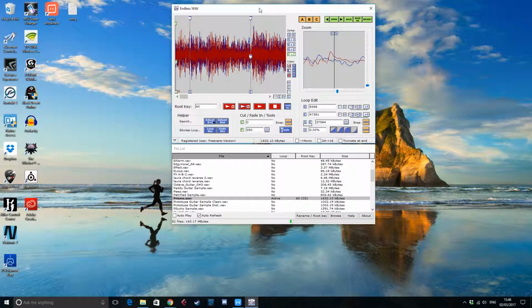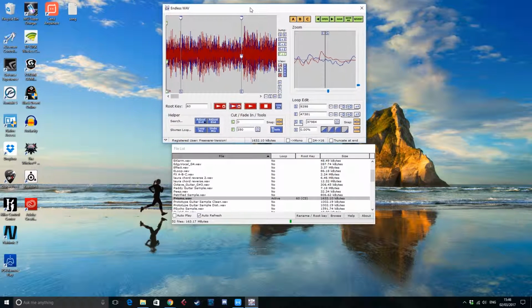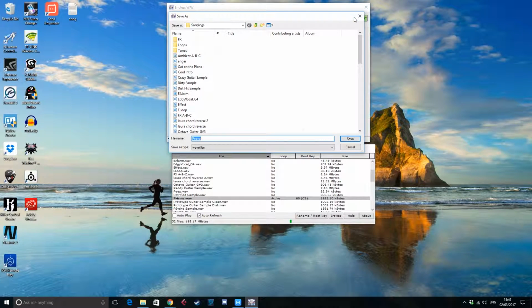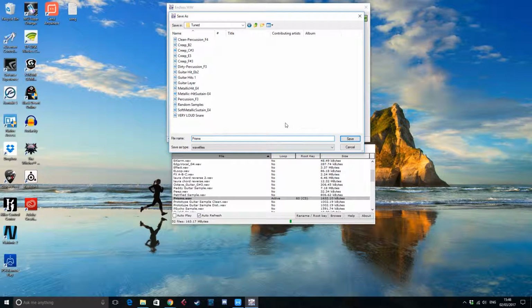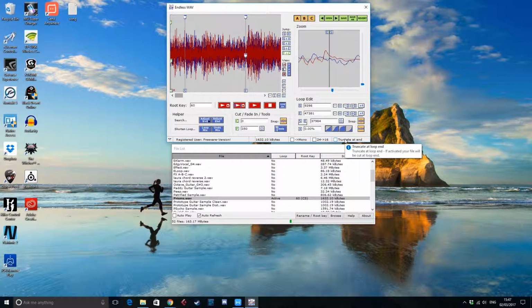But let's say we take this for now and we want to make use of this one here. All we have to do is click save here, and something that I've noticed is we don't want to save it in the same folder as the original sample comes from. For some reason, the software has a problem with that. So we want to make use of another folder. In my case, I go to the tuned folder here and I save it as prisms wave file, and there we go.